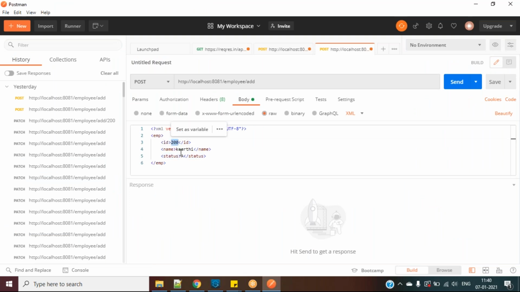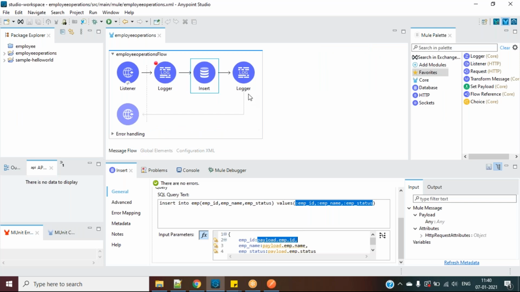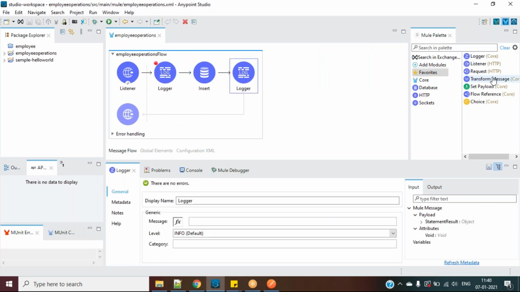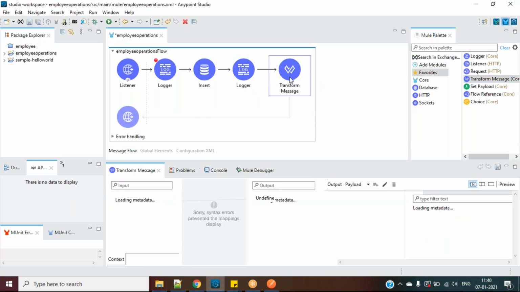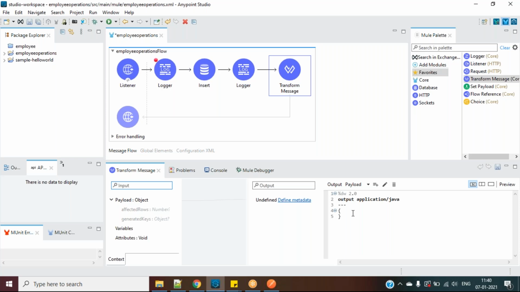So whatever data I'm inserting here should be inserted in the database. After that, we have to have a response as well. For that, we have to keep a transform message. Whenever I say transform message, it means the language used inside a transform message is called DataWeave language.